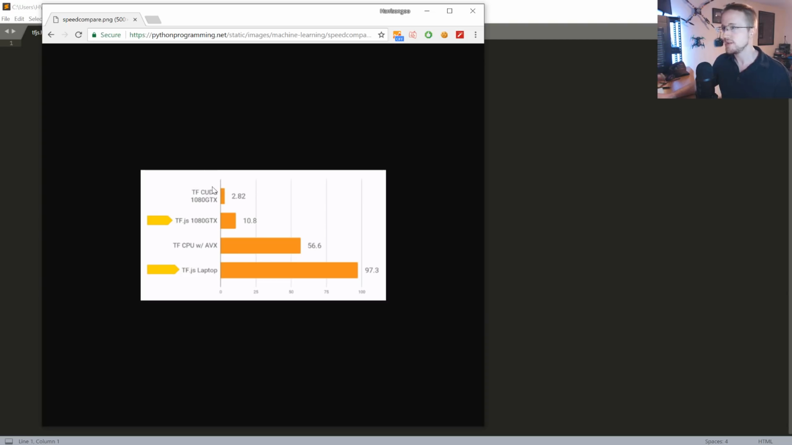So this is TensorFlow Python running on CUDA with a 1080 GTX GPU. Inference time, so like a single prediction, takes less than 3 milliseconds. On TensorFlow.js, on the same computer, it takes 10.8. So somewhere between 3 to 4 times slower if you're running it natively, not in your browser. But this is still pretty darn fast. Now TensorFlow CPU, the delta is even less, where it's 56 milliseconds versus 97. So not even twice as slow if you ran it just on your computer.